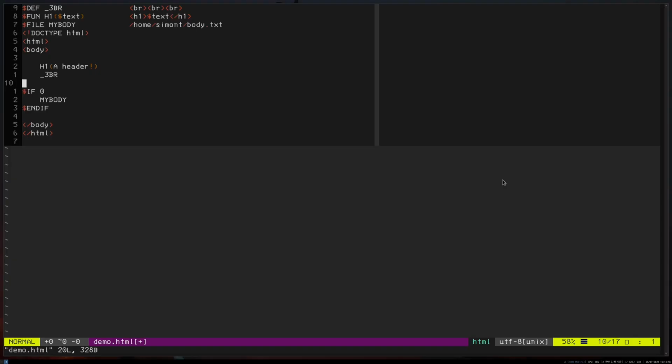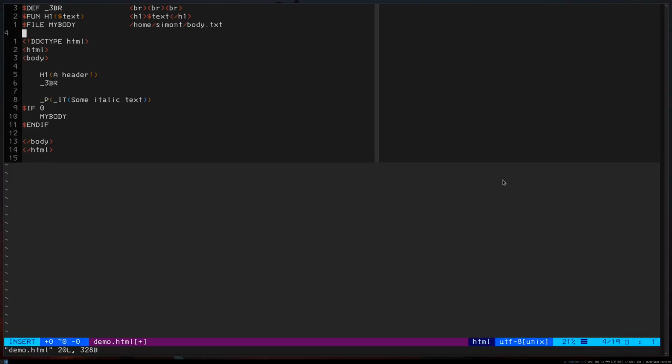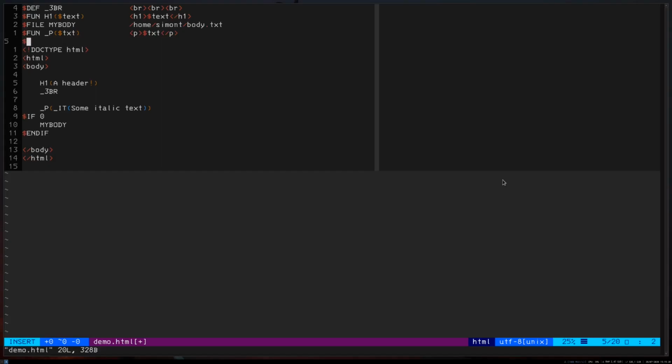We can also combine functions, and functions can be arguments to other functions. So for example, if you want to have some italic text inside of a p tag, you can define the function p as taking in one argument as this. We can define another function, it, which also takes some text.